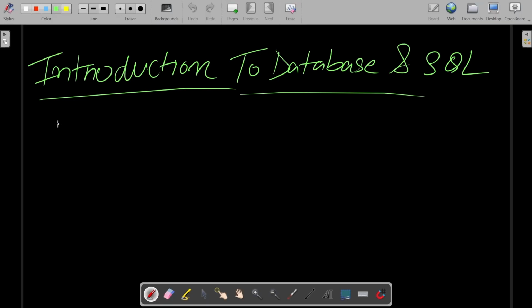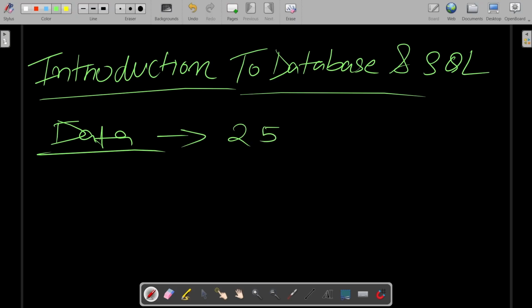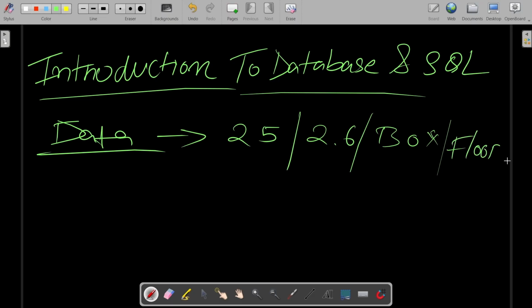Now, let's first understand what is data. Let's suppose if I say your number 25, or if I say suppose 1 2.6, or let it be something like box. Then let's go and say floor. So what is this? These are some values, right? Now let's look at this thing.